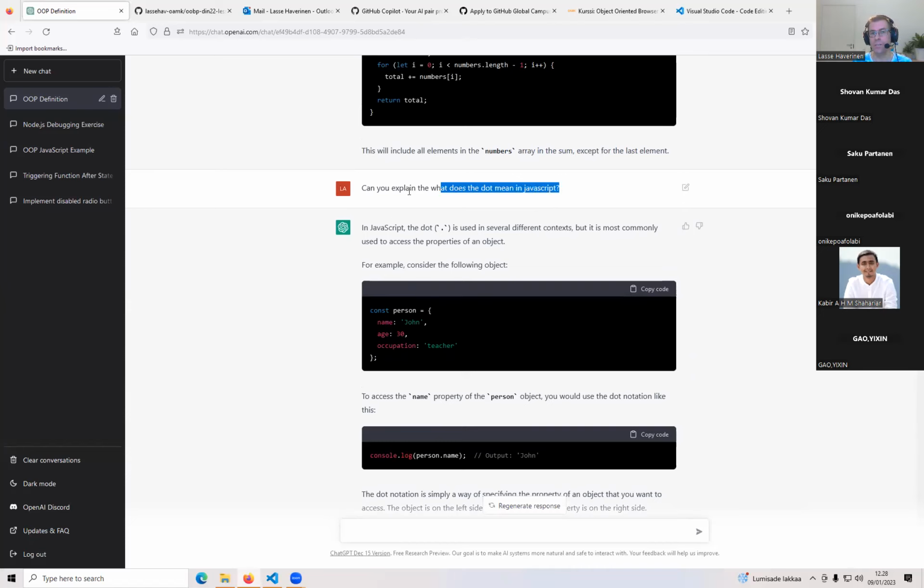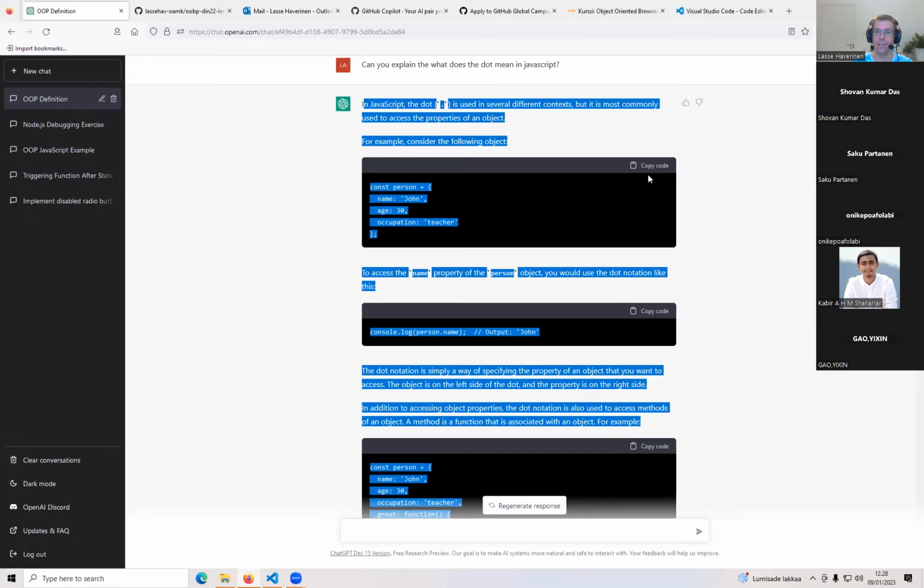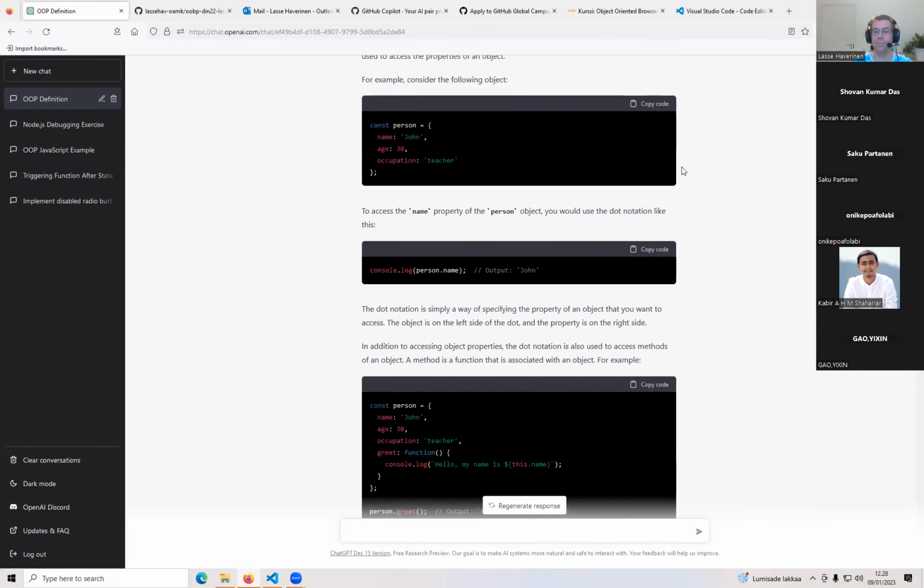If you are wondering, by the way, what is the dot? What does it mean in JavaScript? You can ask the AI, and then it will give you a really big and long explanation, again, which is correct.